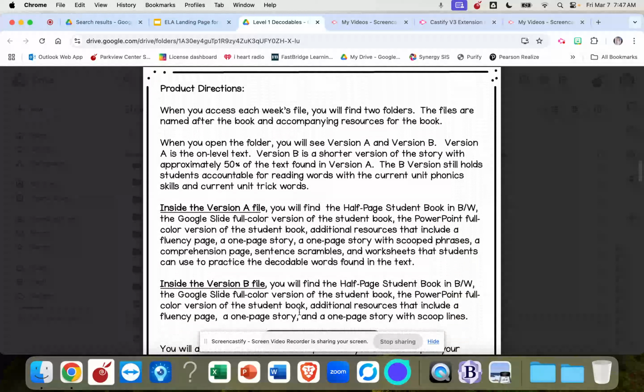So in each week of foundations, there's 2 folders in the decodables, and there's version A and version B. Version A is on level, or what's considered on level, and version B is a shorter version. You can see here she says it's about 50% of the text. The B version still has the current unit phonics skills and trick words, but it's just a little bit easier.